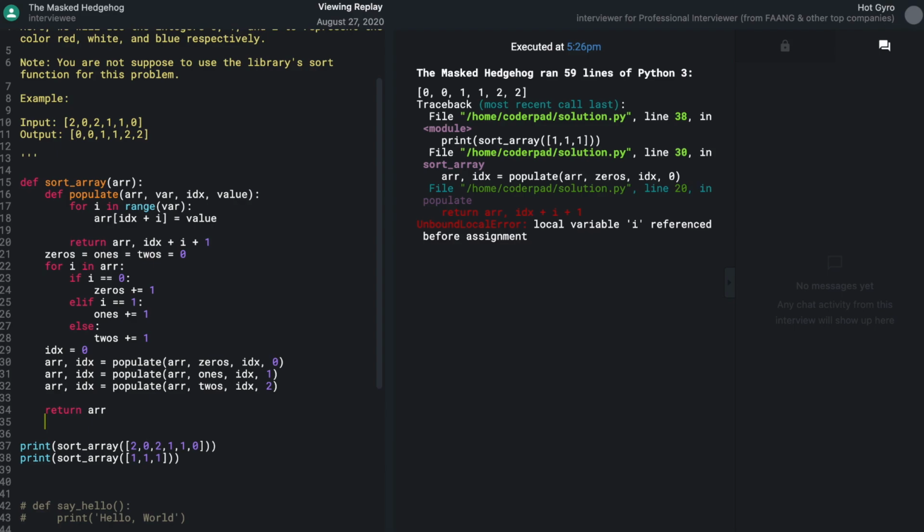Sure. So actually, the bug is because if I don't have any zeros, then var is 0. The loop doesn't have any iterations, and i doesn't get initialized. So then when I try to add i, which is non-initialized, it throws an error there. So that's the reason for the bug.